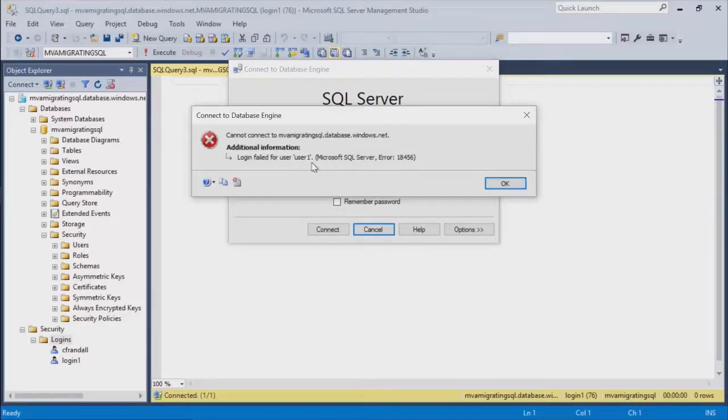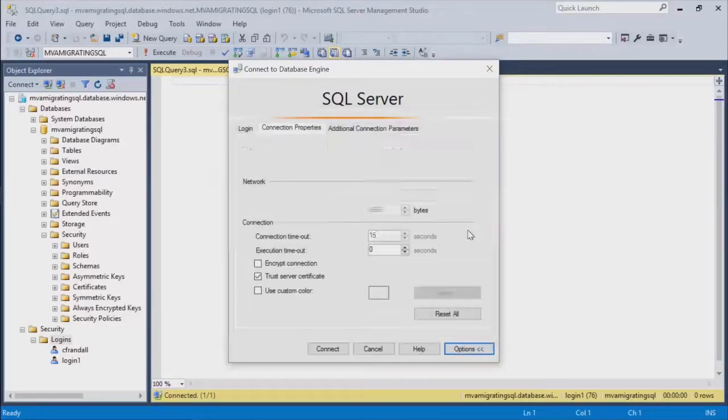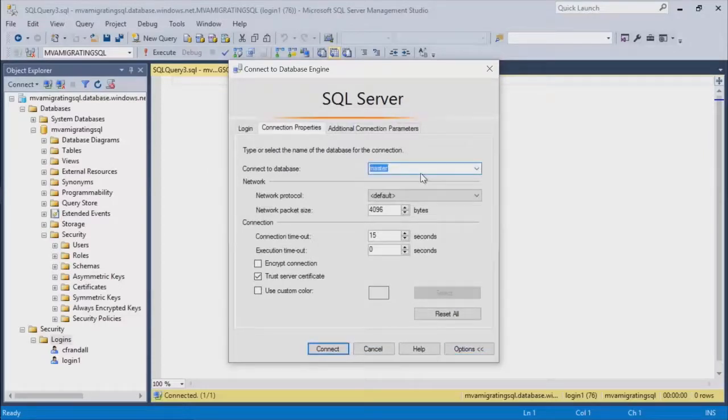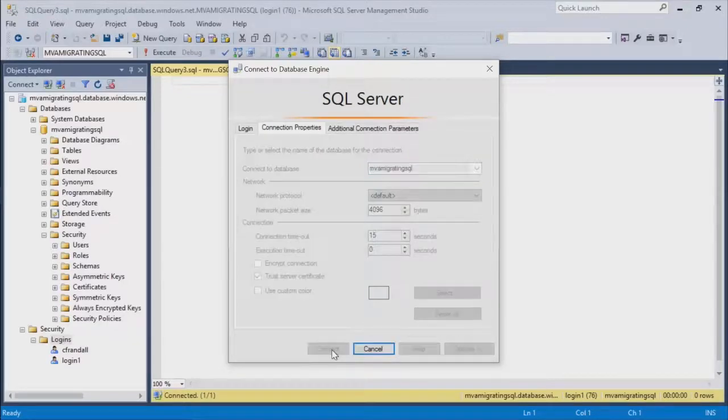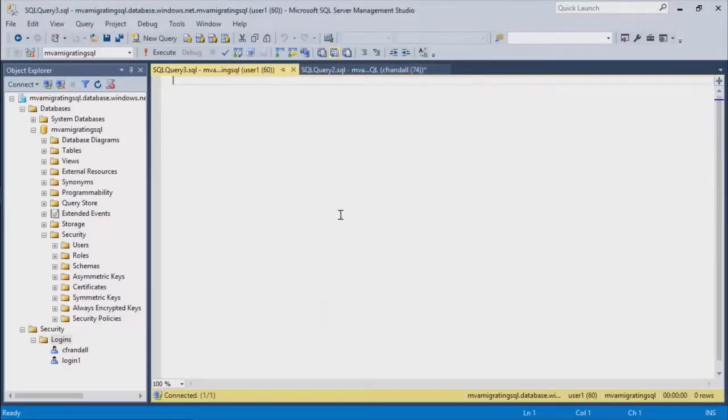Because I was trying to connect to master by default, if we look in the options. But if I try to connect to MVA Migrating SQL, let's see how that does. And sure enough, there I'm in. So again, looking at my status bar, I'm connected as user1 to my user database. Again, no special privileges yet, just created as an account. But I've essentially bypassed logging into the logical server and connecting to master by going right to the database.